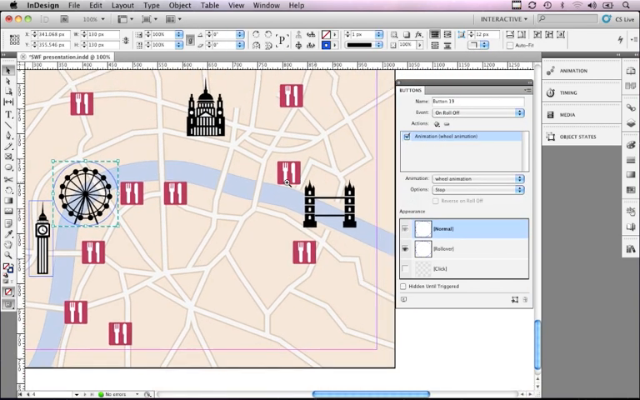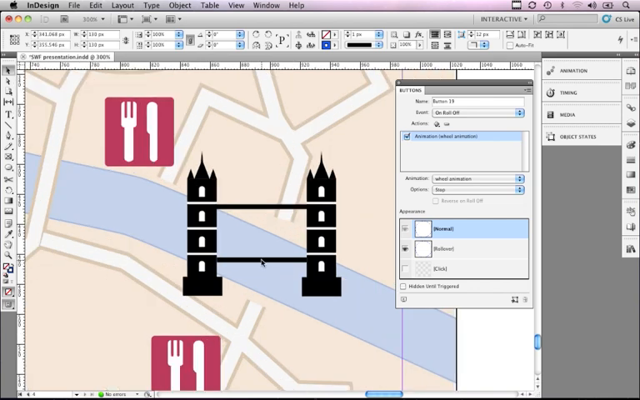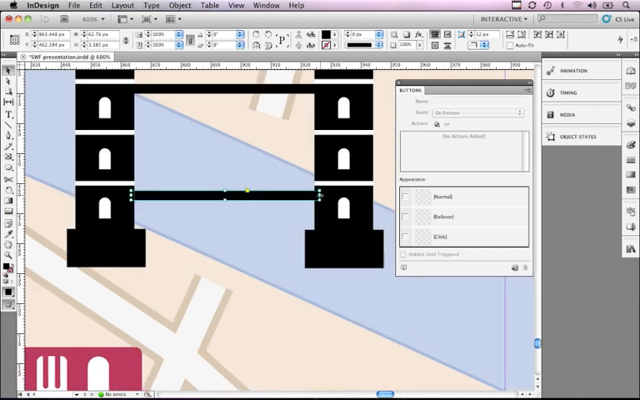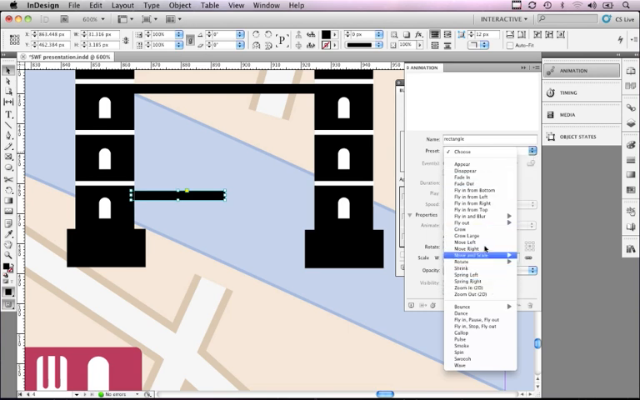Right, let's have a look at the bridge here. When they go over it, I want the arms of the bridge to lift up, and when I move away, to go down. So I'm going to come in and make that one a bit smaller, go into the animation panel, and I want it to rotate 90 degrees clockwise. Where's it gone?